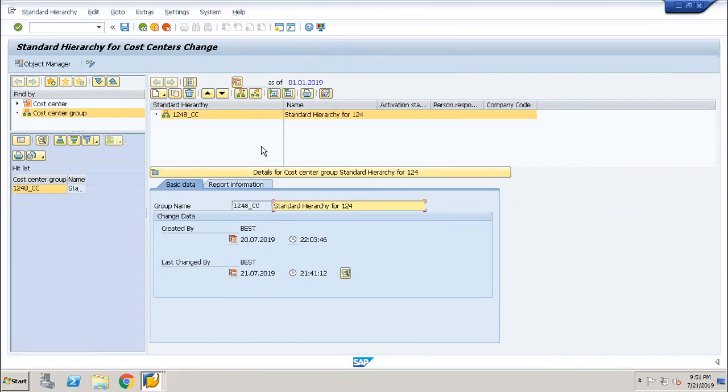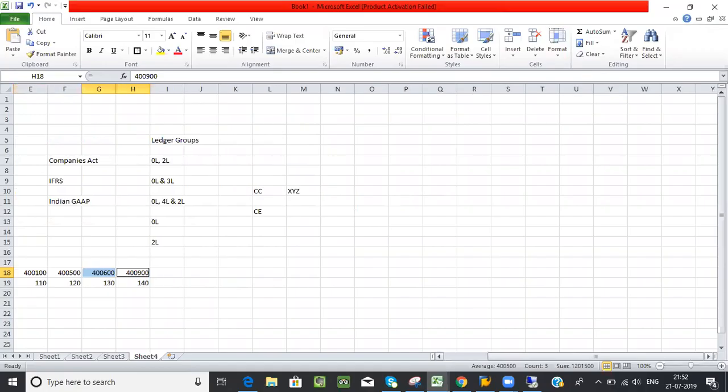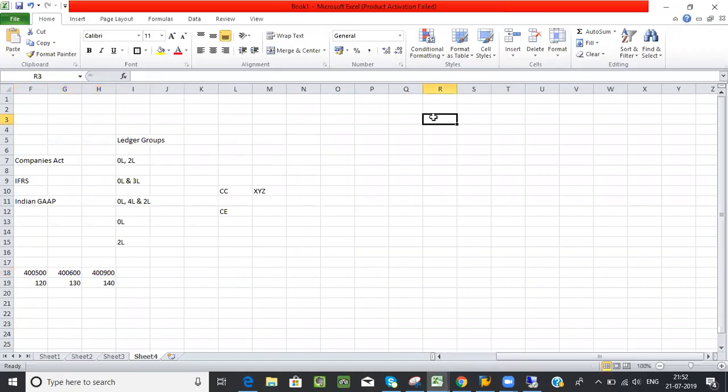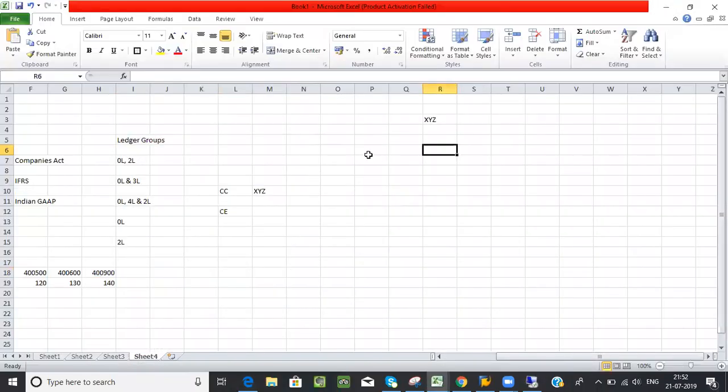As I said, what basically the standard hierarchy is, how do we use these hierarchies? Not only the standard hierarchy, basically what is a hierarchy? As I said, hierarchy is used for reporting purposes. On the top we have, and I'm just giving an example. Let's say product cost centers. I will take up the other way.